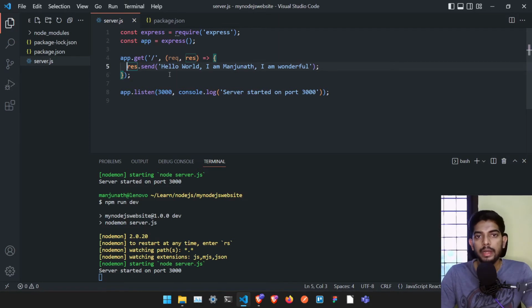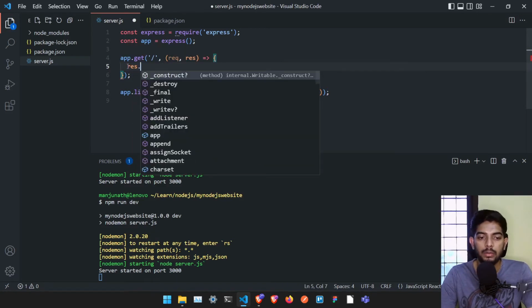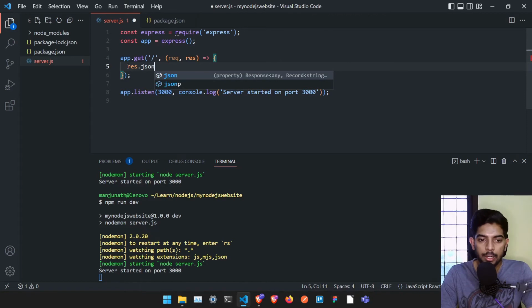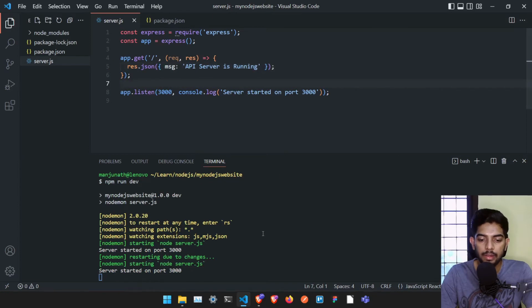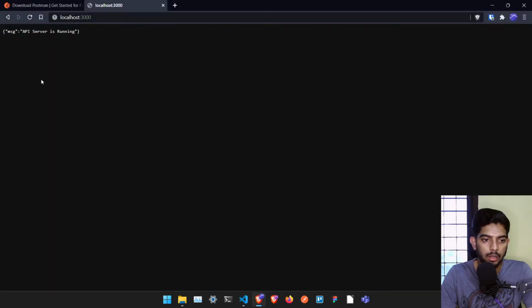Before creating the API route, we are going to erase this particular line, and we are going to send one JSON object. JSON is very easy to understand, so you are not going to face any problem. We can type whatever name we want to give here, and we can write message saying API server is running. If I save this, it will show up here with a little bit different notation, saying message: API server is running.